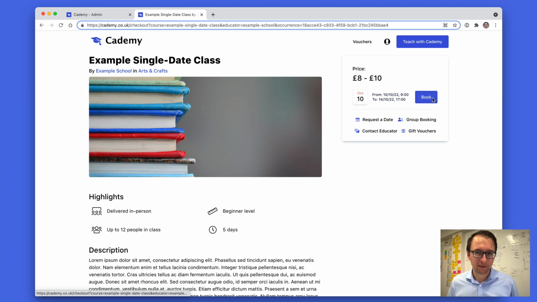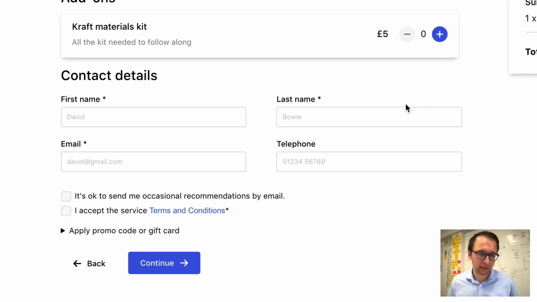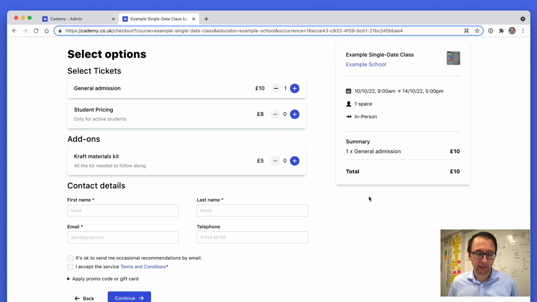So when someone buys a course on Cademy, they're going to have to enter some basic details about themselves. So their name, email, their phone number, and then they're going to have to accept the terms and opt in for marketing. Now, you can customize this if you want to ask extra details. Let's have a look at how you do that.